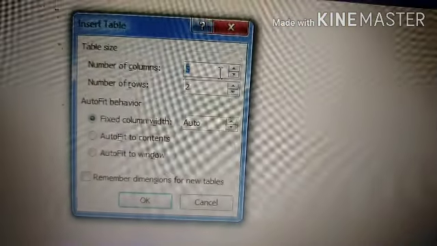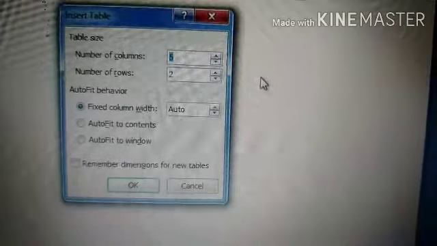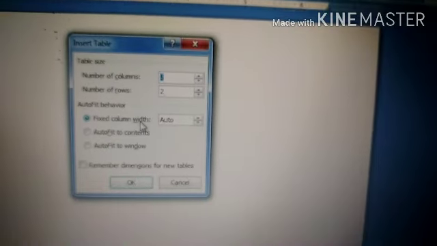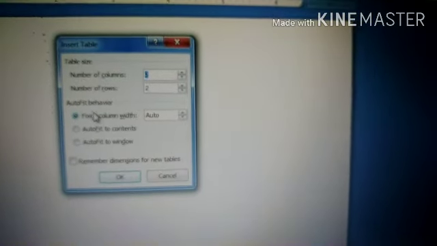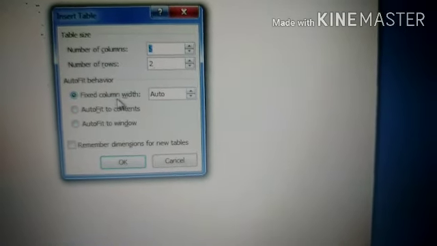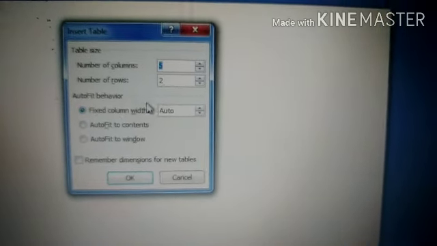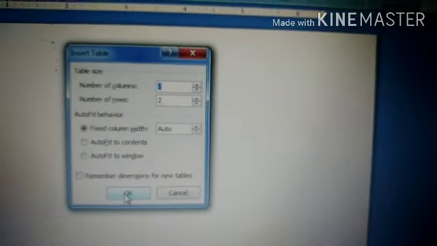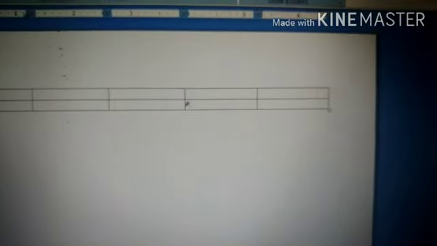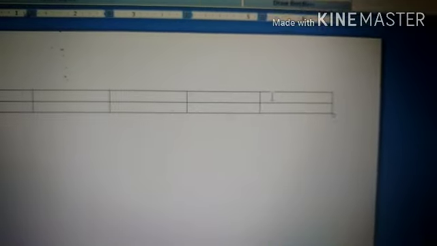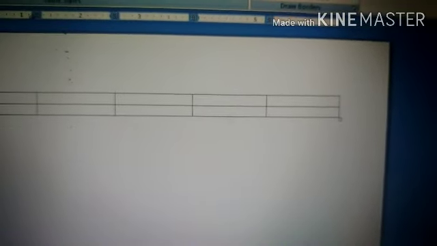I have selected the number of columns as 5, and the number of rows as 2. Now the next is Autofit Behavior. There are 3 options available. From these 3 options we are choosing the first, Fixed Column Width, Auto. Now click on OK. Now you can see the table has been inserted.